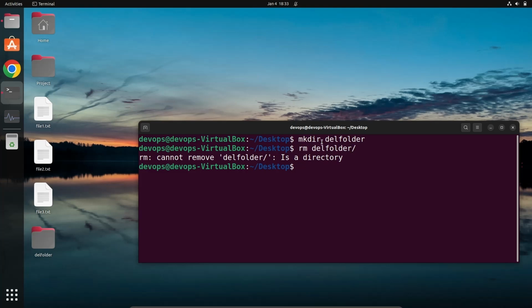So if you want to delete this, you can use rm with option r to recursively delete it, which means anything inside it gets deleted. So if I type this, it will delete the folder.